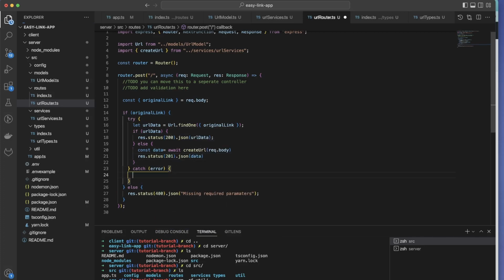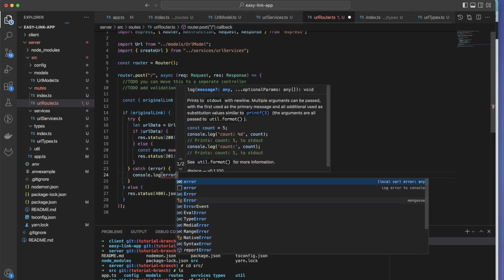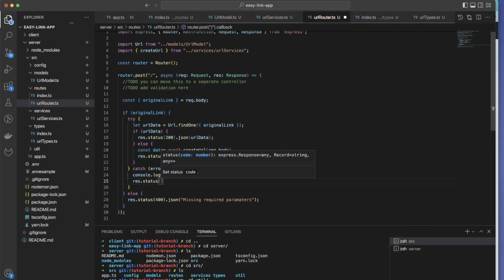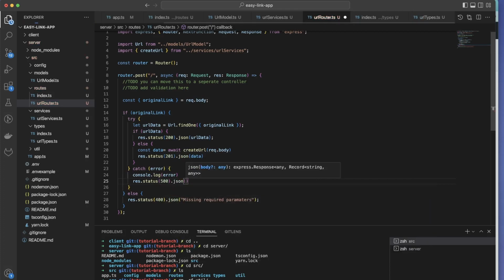If not, we still have catch here, and we want to see what the error is. And if you have some logger, you can use that logger instead to log it. And then we have status. For now, let's just give this, because most probably it's not the user's fault, of course.